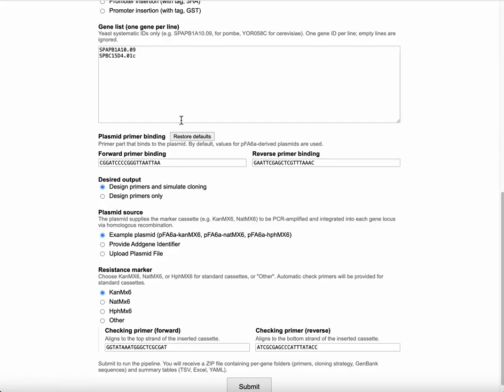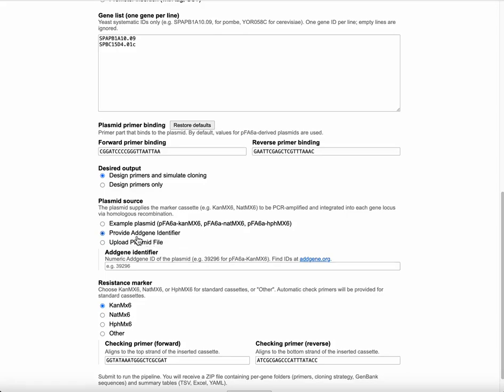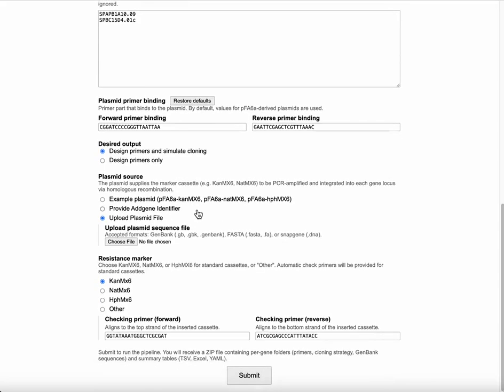And that's it. There are other options you can change, so you can provide a plasmid from a gene if you put the identifier, or you can upload your own plasmid, but basically you're ready to start.